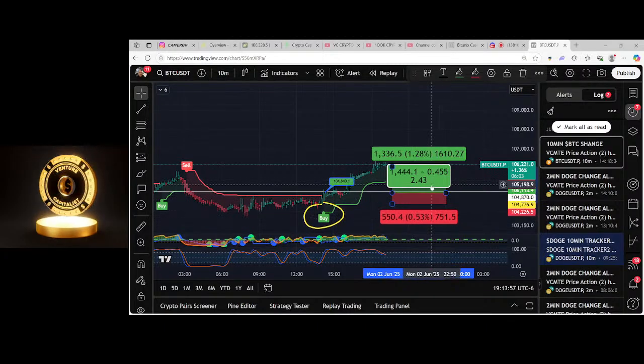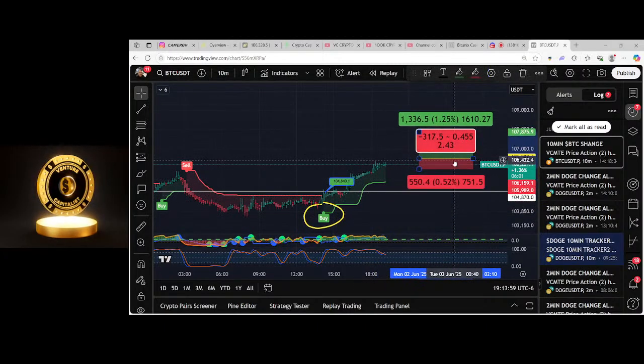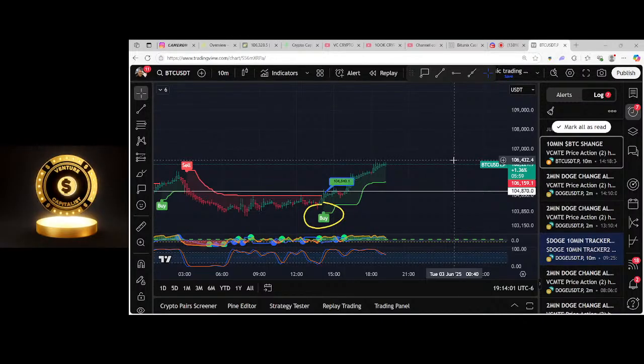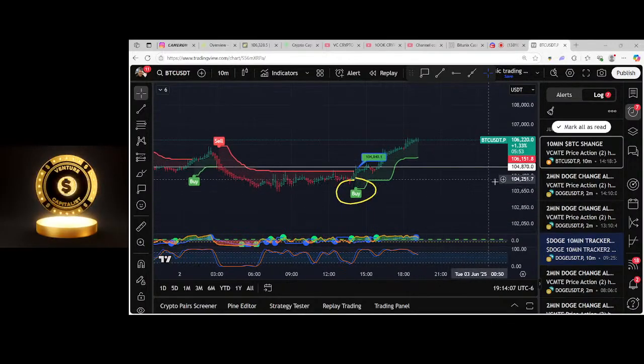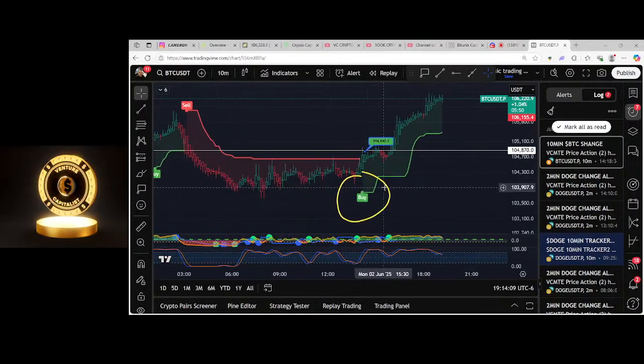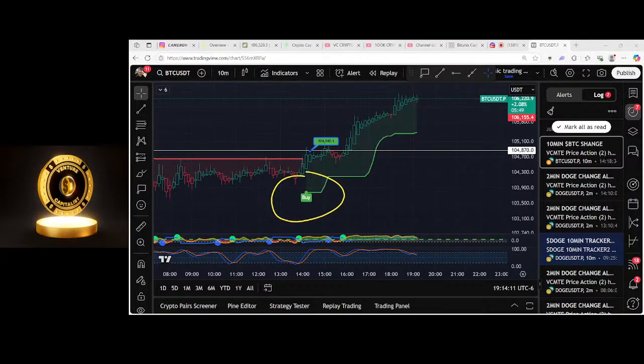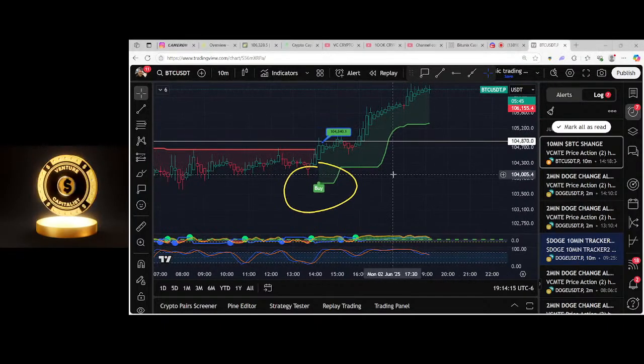So let's go ahead and walk through this trade here. Obviously I had a 10-minute alert happen at 2:18. We can see the buy signal. Now, what I would do here on this buy signal is walk through when I got my alert.